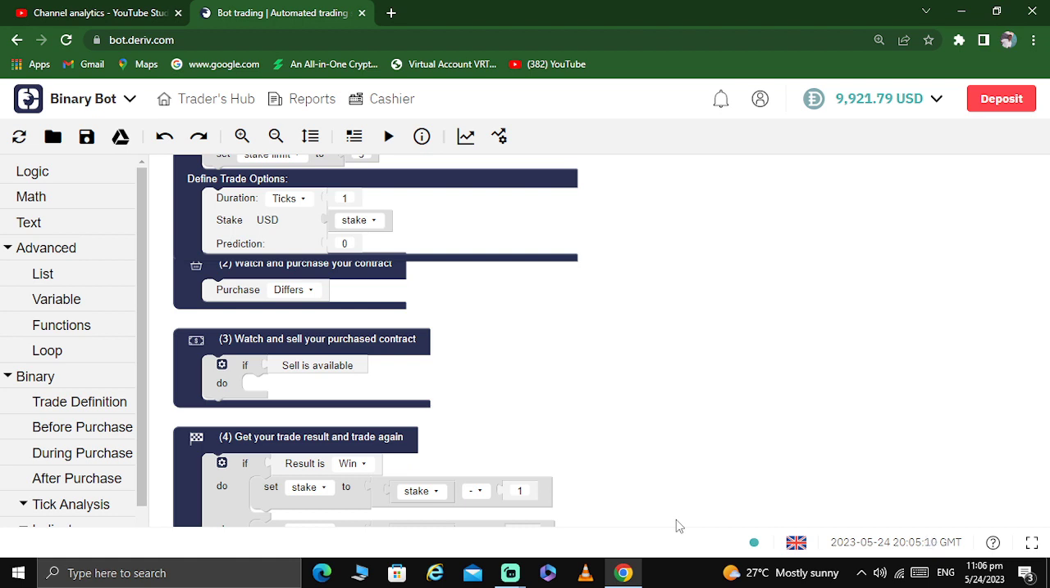So that's the strategy, how to add additional and subtraction martingale strategy to your binary bot.